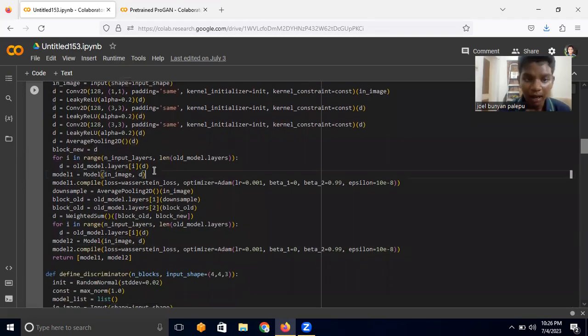And then as we go on, we'll reduce the output shape, and thus we'll have this old model layer, which is essentially going to be the first layers in the last model.